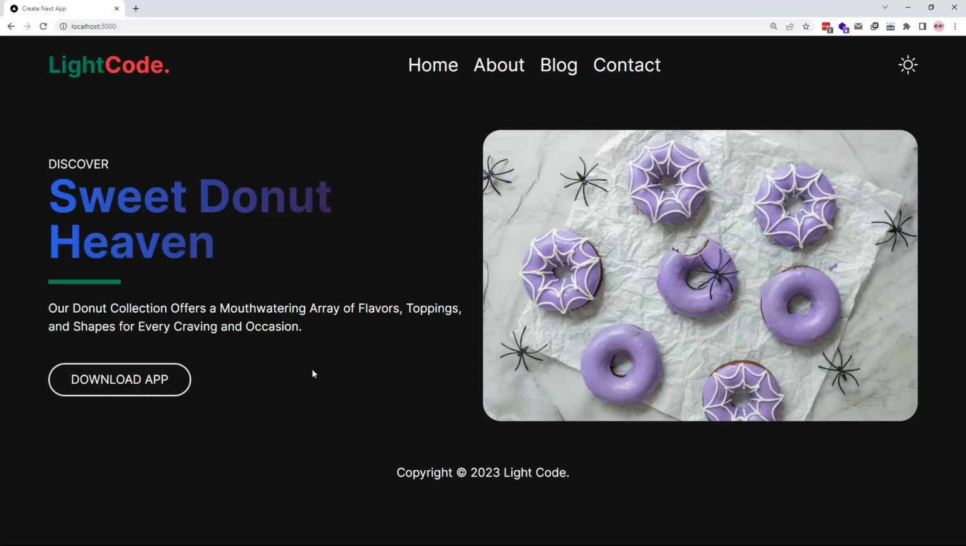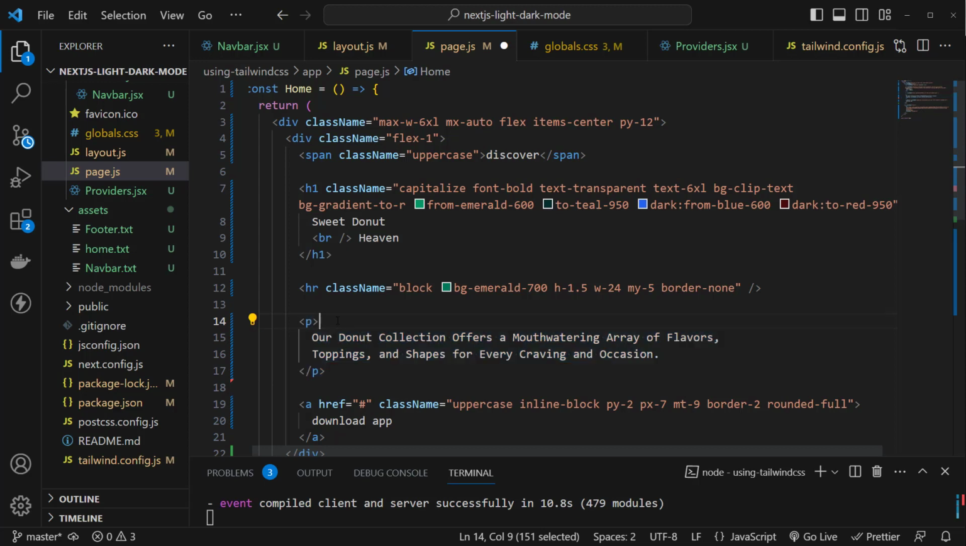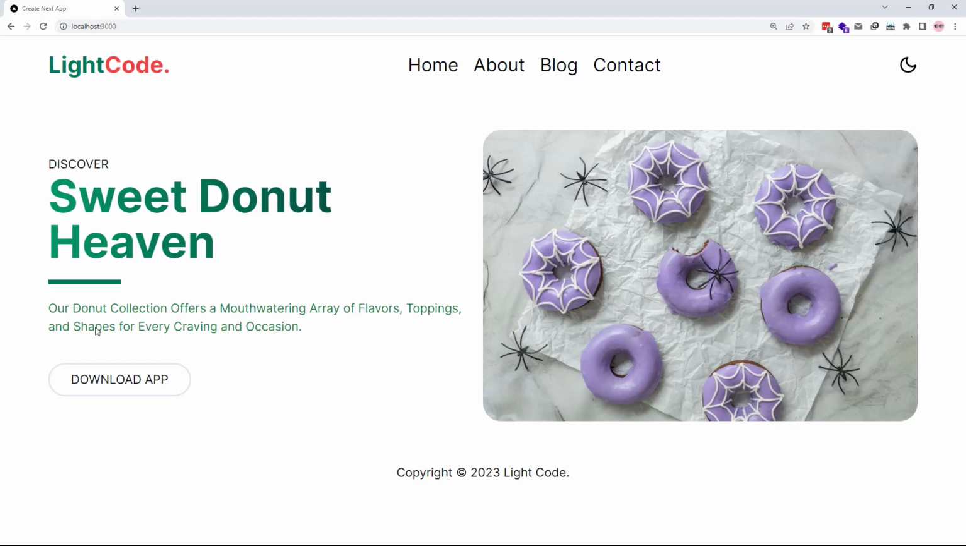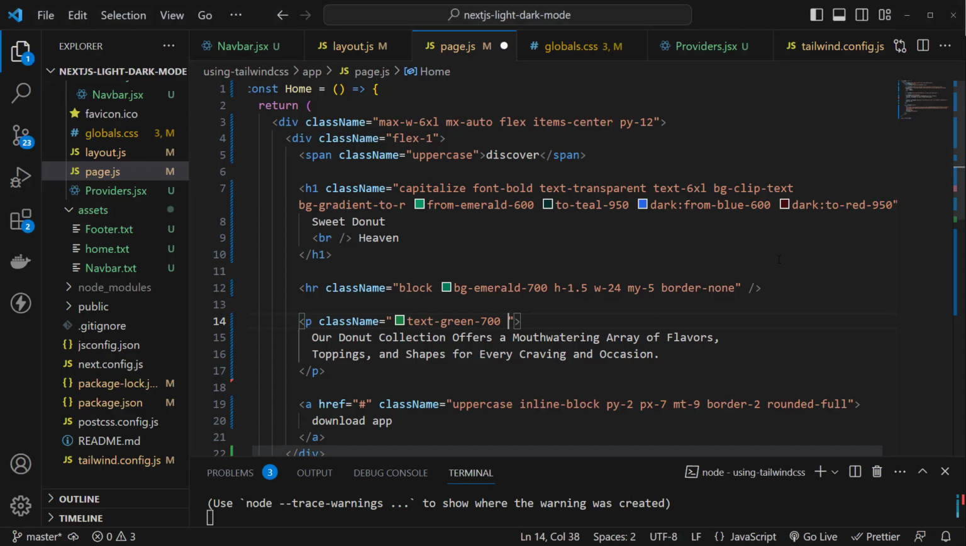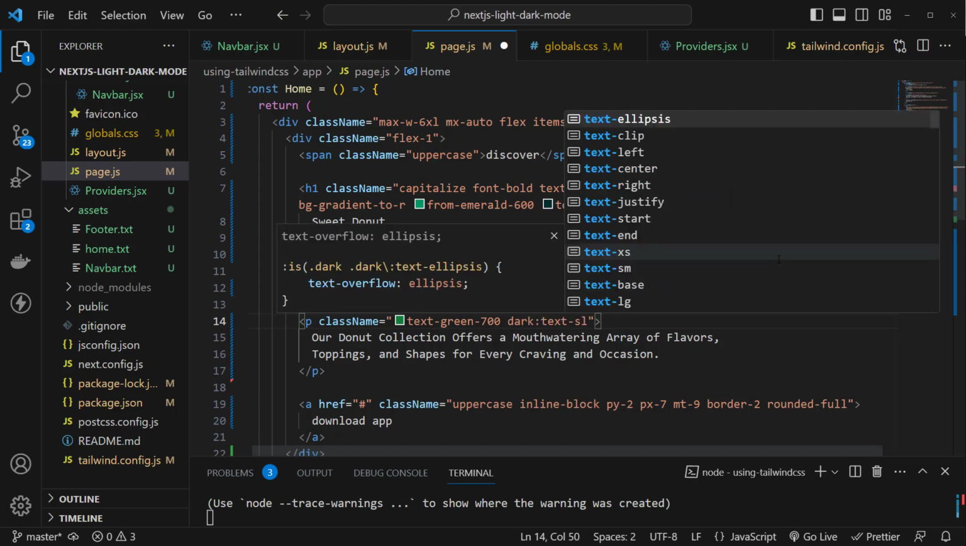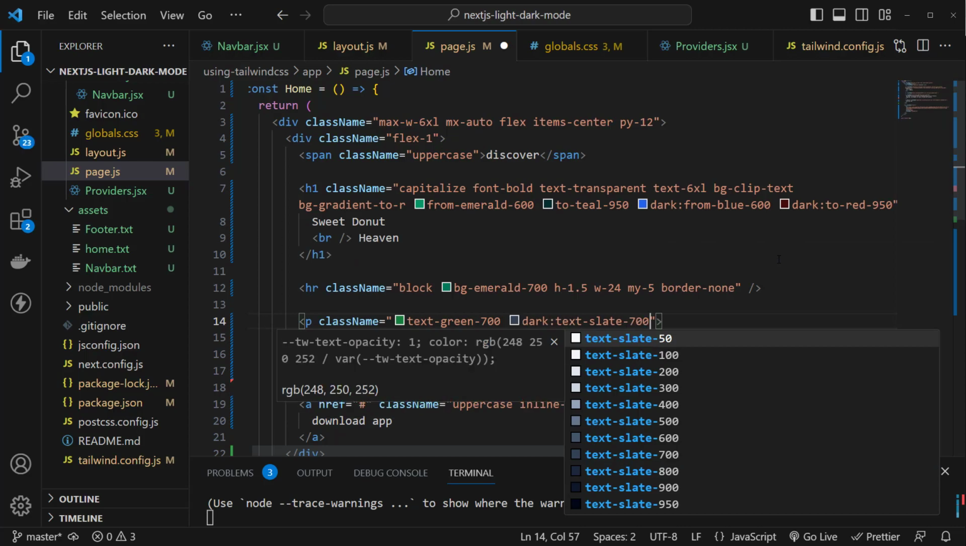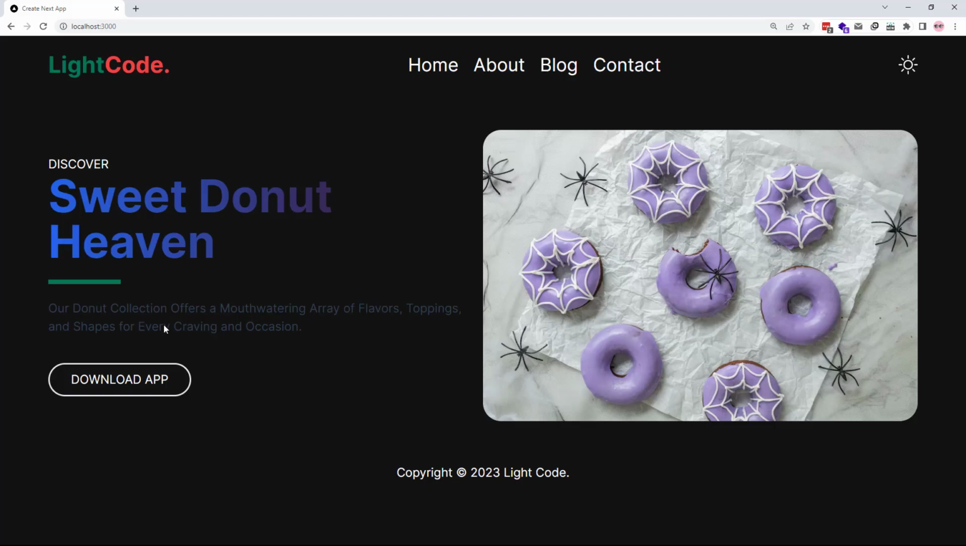Let's focus on this paragraph. Here is the paragraph I am talking about. Give it a class name equal to, in here let's say text-green-700. Now save it. As you can see, our paragraph color is green in both themes. Now we want to change the paragraph color in dark mode. So back to our code. In here let's say dark colon text-slate-700. Now save it. Now in dark mode our paragraph color is slate.